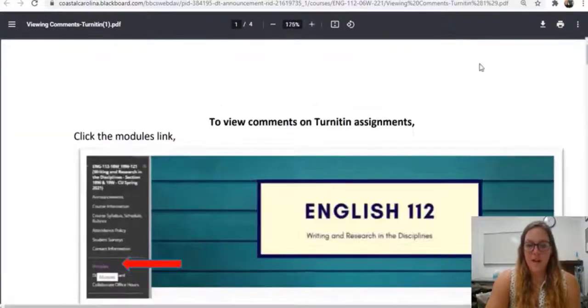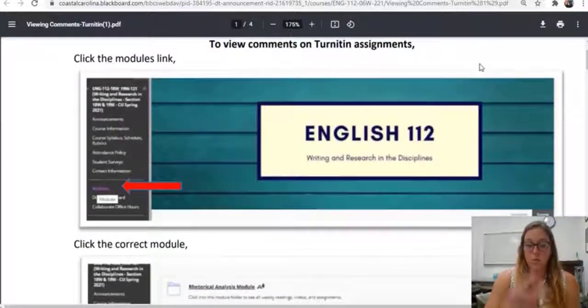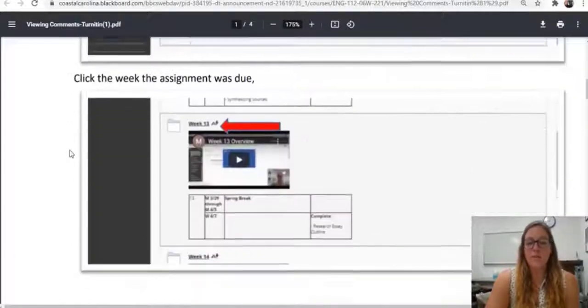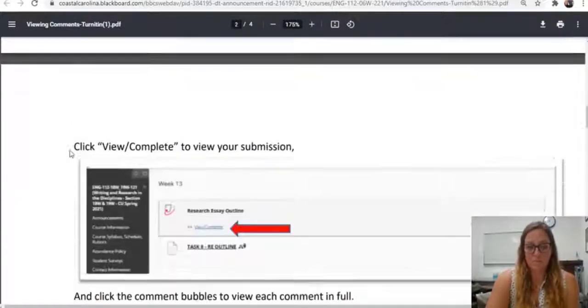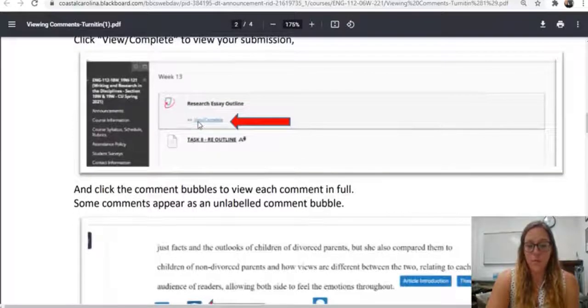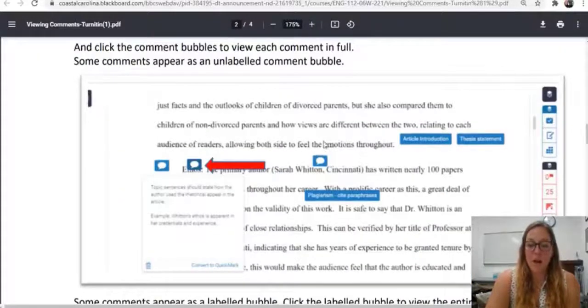I will provide this file for you guys, and it just goes through how to view my feedback on Turnitin assignments. And really, all you do is you go back to where you submitted that Turnitin assignment and view. So it says view/complete your submission. You're going back to view it, and you'll see my comment bubbles all over your essay.